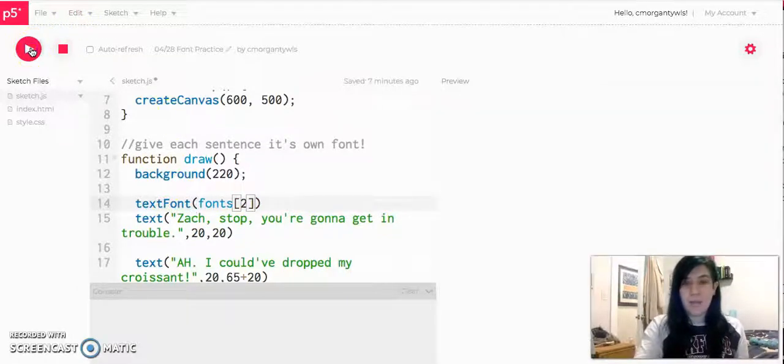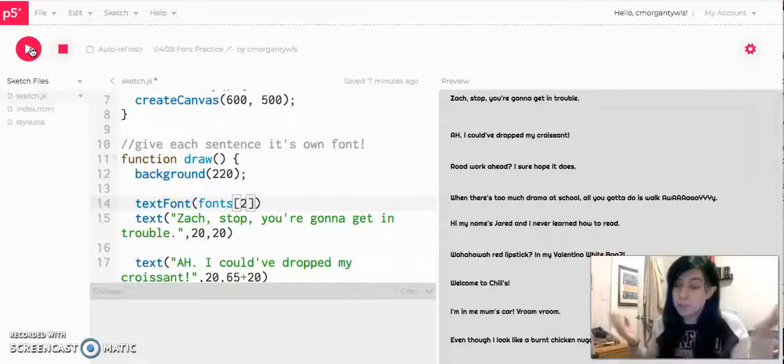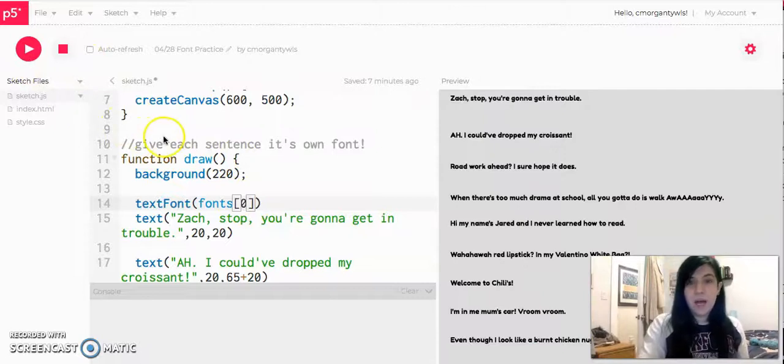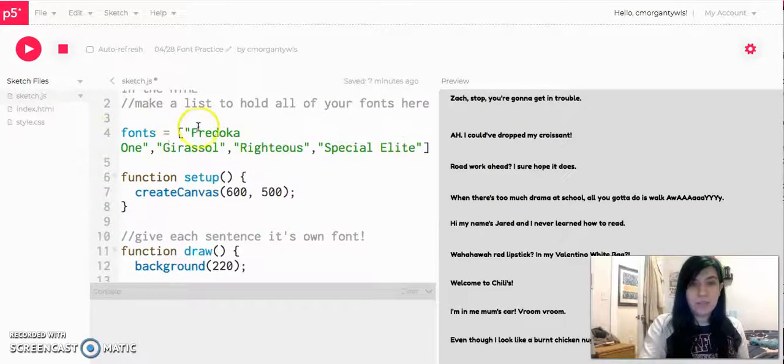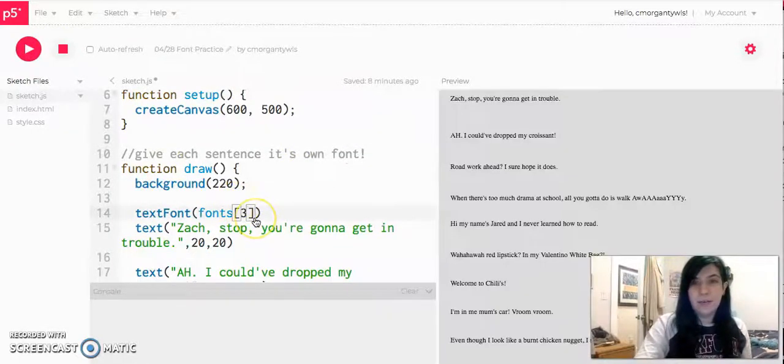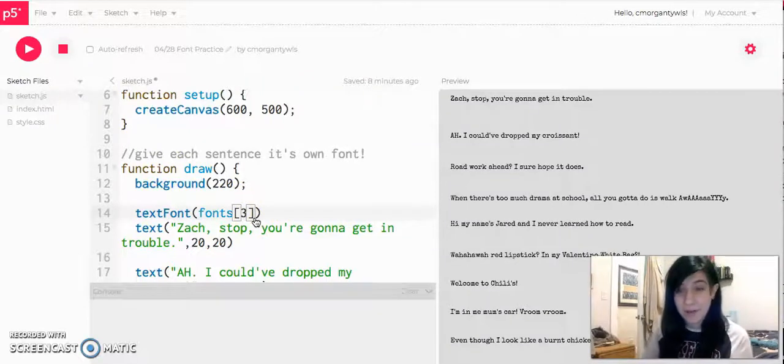And now when I hit play, we should see that everything has changed to a new font. If I wanted to use other fonts, I would just adjust these numbers. 0 will be the first thing in my list. And that goes all the way up to Special Elite, which is 0, 1, 2, 3. I could put 3 in here and see that I get the Special Elite font.